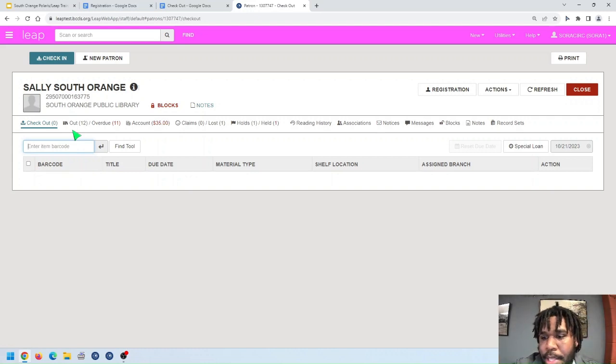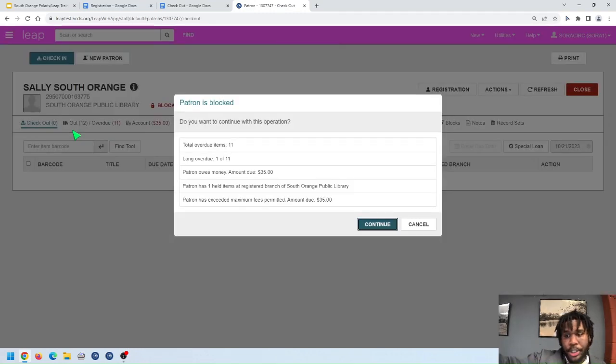So I'm going to scan in this item with the new special loan date that we set up. And it shows up with a bunch of blocks, which we're going to go into, how to be able to deal with that. So now that these blocks have shown up, we can go through them. The differences between blocks is a good way to differentiate what you would need to do when you see all of these.